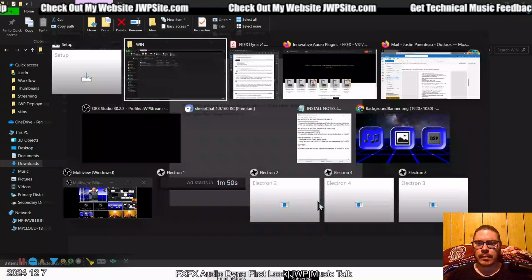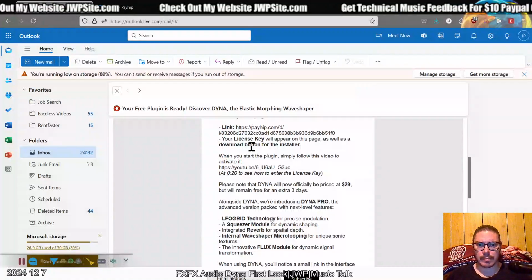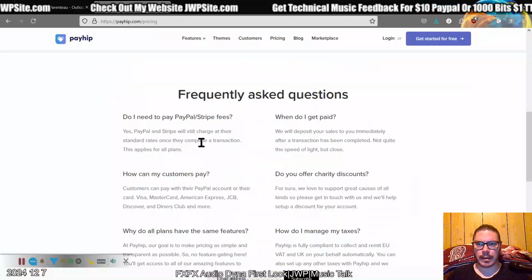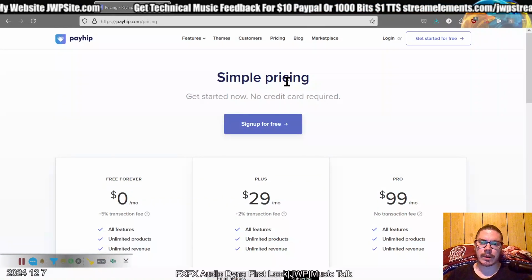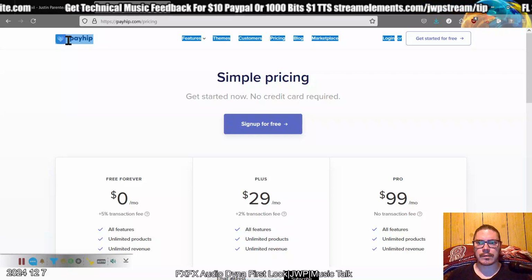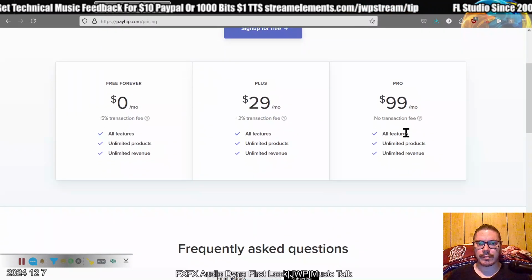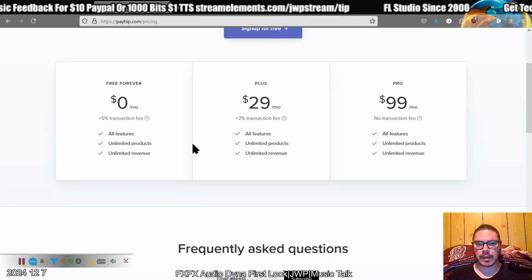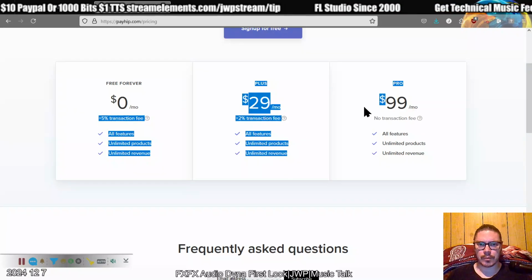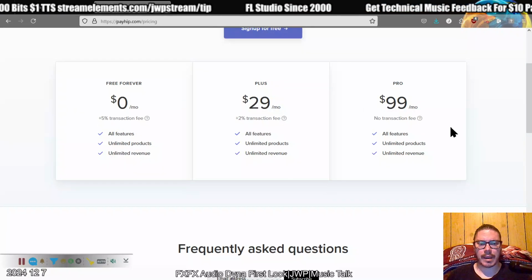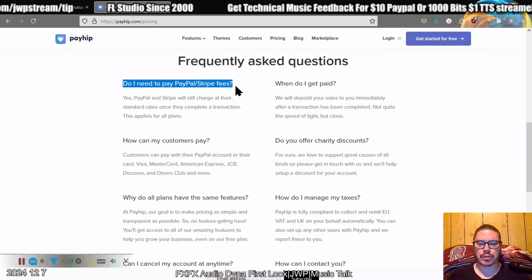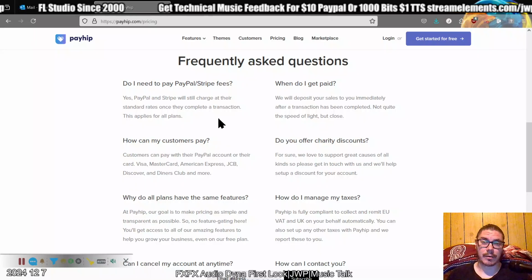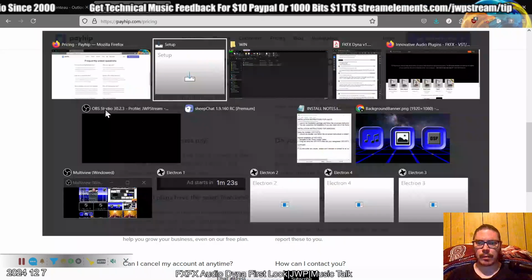So this bit here does come from someone called PayHip. It seems like FKFX Audio is using PayHip. Again, I'm a plugin developer, so I'm always looking for things like this as well. So quick brief, they offer all features, unlimited products, unlimited revenue. The only difference here is some transaction fees. So the higher you pay, the less transaction fees. And in the end, you're still paying PayPal or Stripe. So they don't have a direct deposit to your bank account. Just a little developer note on the side there.